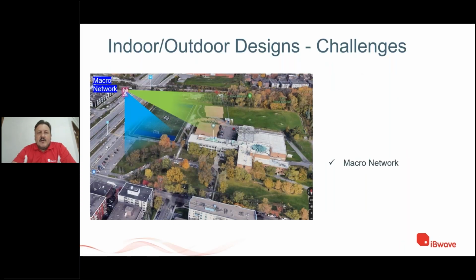The number of indoor-outdoor network design environments is increasing in the market, based on network densification or even on private networks. Basically, we have this type of challenge when we have not only an indoor design or only an outdoor design, but both networks in the same areas.